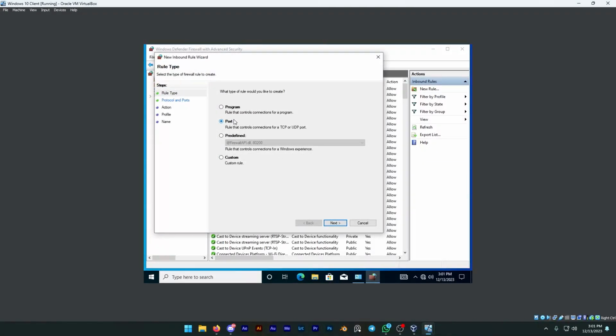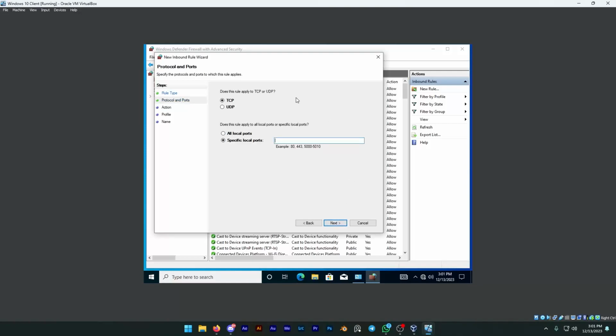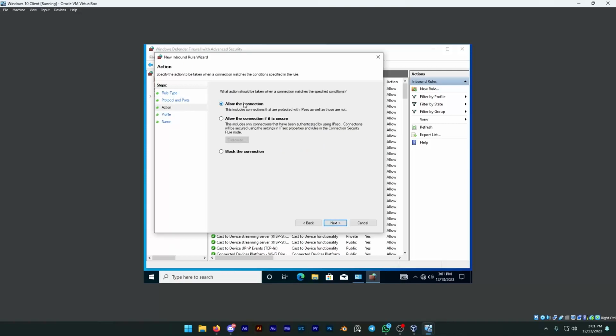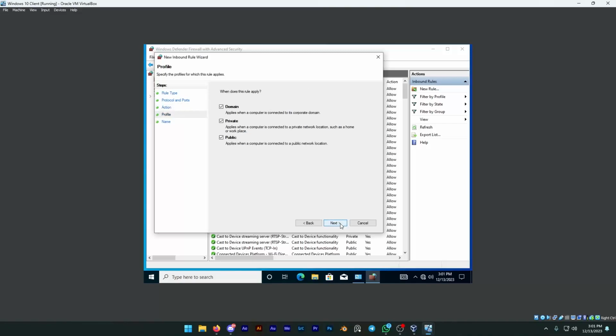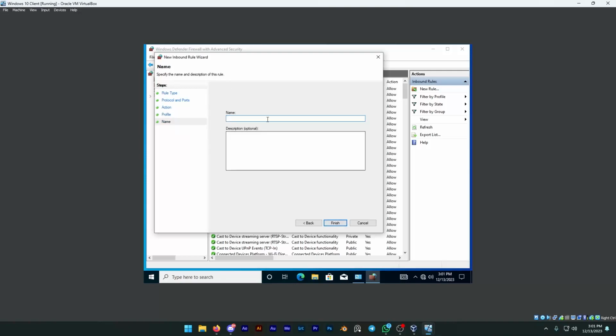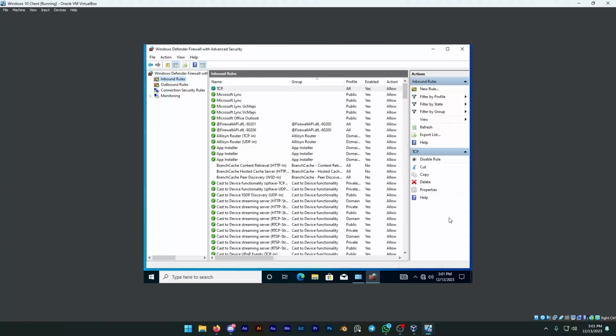We're going to click port, then press next. We're going to leave it on TCP. We're going to click the specific local ports, and we're going to type in 1732, and press next and allow the connection, then press next, and we're going to leave all of these checked. If it's not checked, make sure all is checked, then click next. Now we're going to give it a name, and I'm just naming it TCP. The description is optional, you don't need to put that.